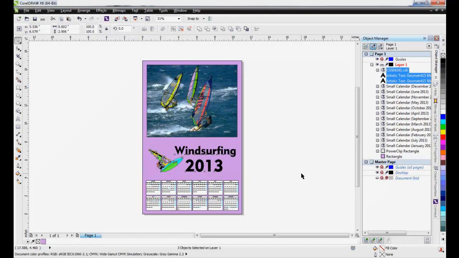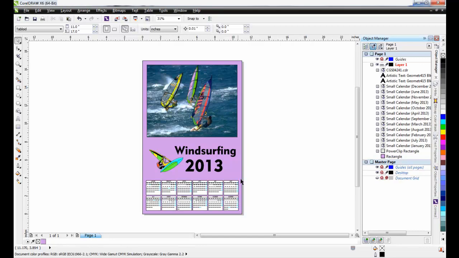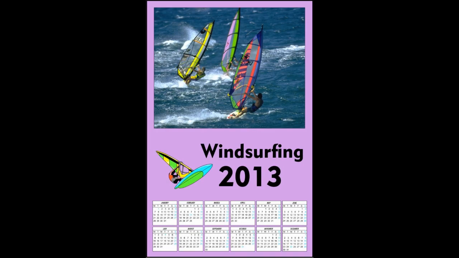And now simply give your calendar a year and a title, and you can import any company information such as a logo or an address. Now it's just a matter of printing out a proof, and if everything is okay, sending it off to the printer or copy center. Thank you for watching this video on how to create a calendar in CorelDRAW.